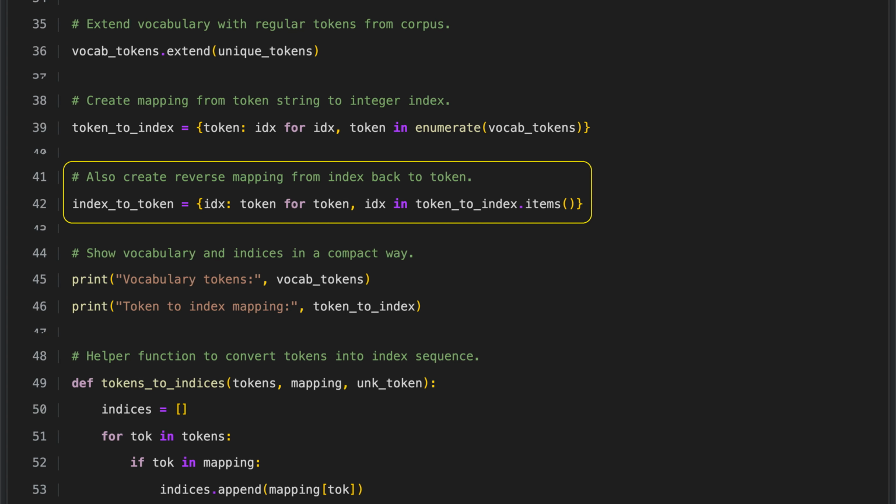We build a reverse mapping from indices back to tokens by flipping the original token-to-index dictionary. For each token and its index, we create a new entry where the index becomes the key and the token becomes the value. This reverse dictionary lets us turn sequences of indices back into their original tokens. As a result, we can easily reconstruct sentences or other text from index data.